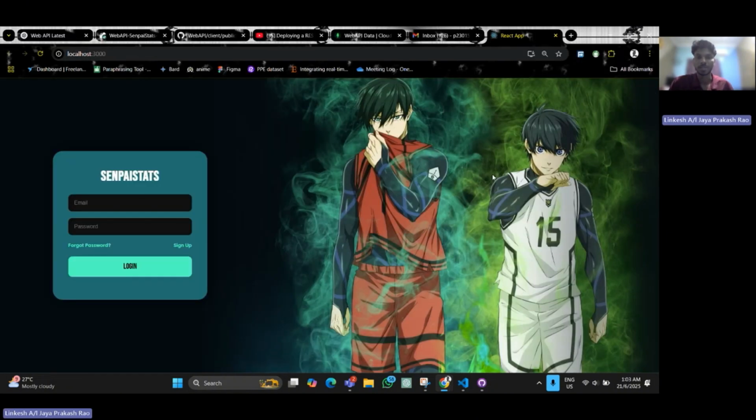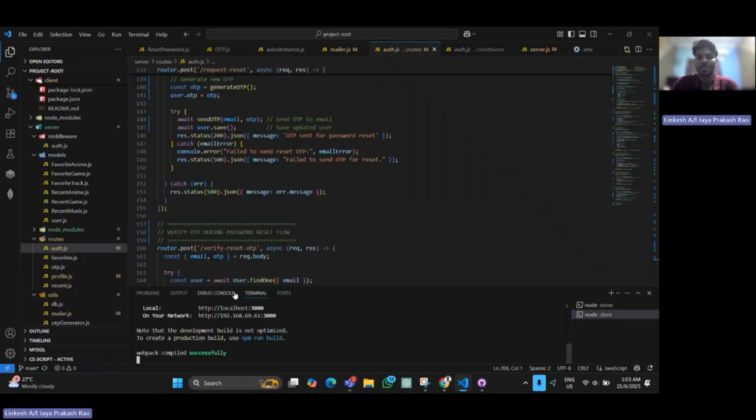So this is our system. As you can see, our system's name is Senpaistats, where you can see the login and sign up button and forgot password button. Before we talk about our system, let's move to our coding part, which is our backend. Let me explain a bit.